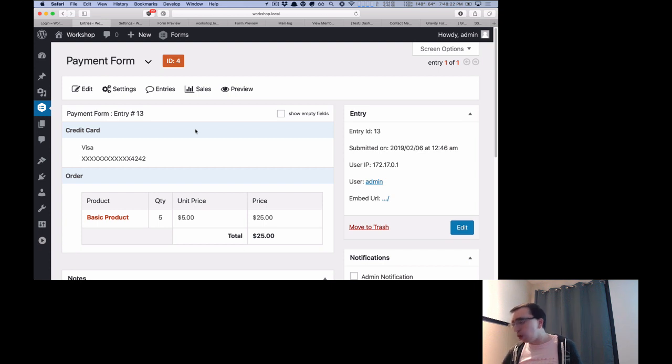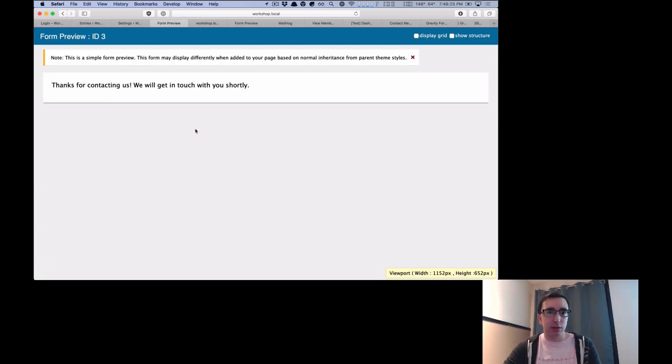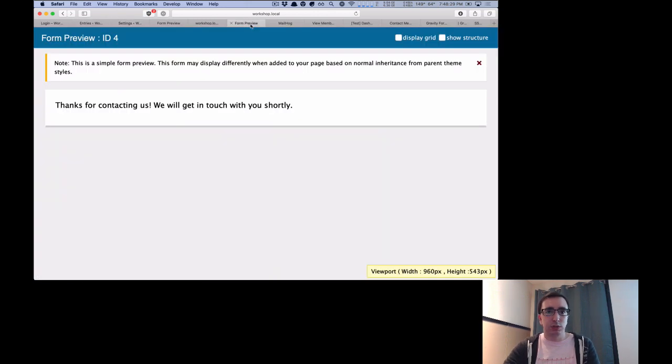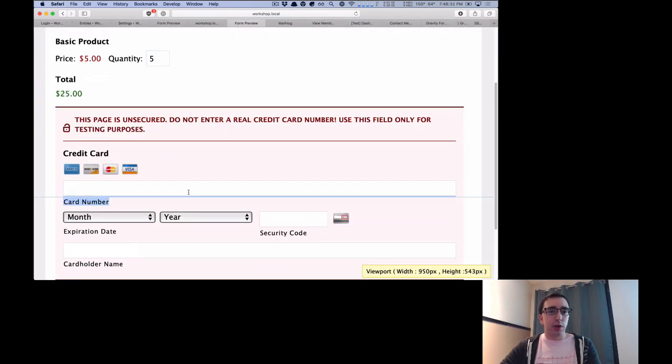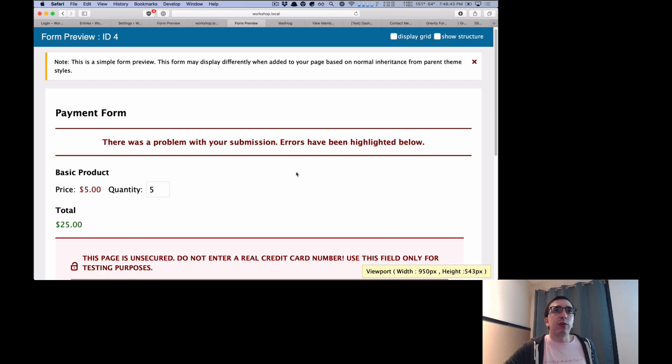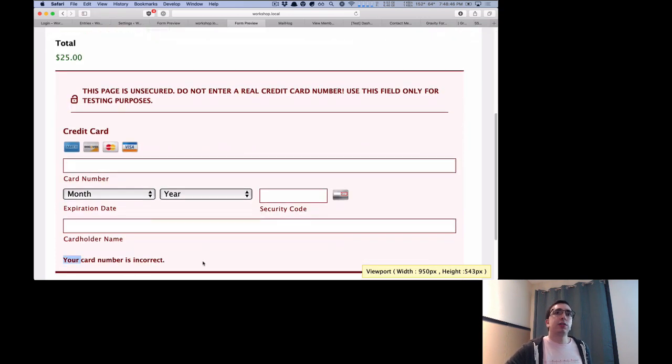If it's something that is wrong with their credit card, like let's go back here. Oh, wrong form. I think it's this one. That's an invalid card number that I just put in. So if I go ahead and submit this form, it will error out and say the card number is incorrect. If it has something to do with that transaction in that sense, it will prevent the user from going through. Like if their card is declined or the card is incorrect, it'll appear there.